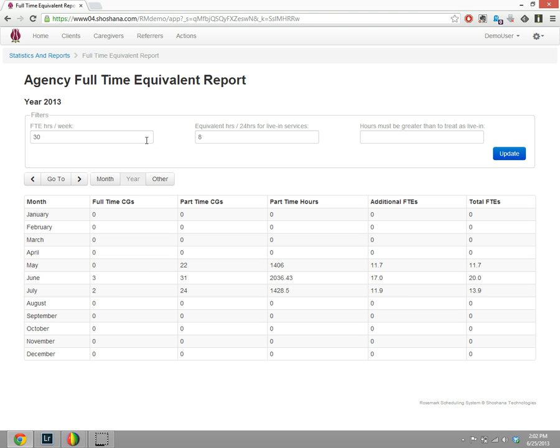Using the filters up at the top, I can control how many hours per week a caregiver has to have to be considered full-time, the equivalent hours that a live-in is counted as. This can vary depending on the laws in your area, and a threshold control of how many hours long a shift has to be before it's considered a live-in shift. Be sure to hit the update button if you change any of these values to update the report below.